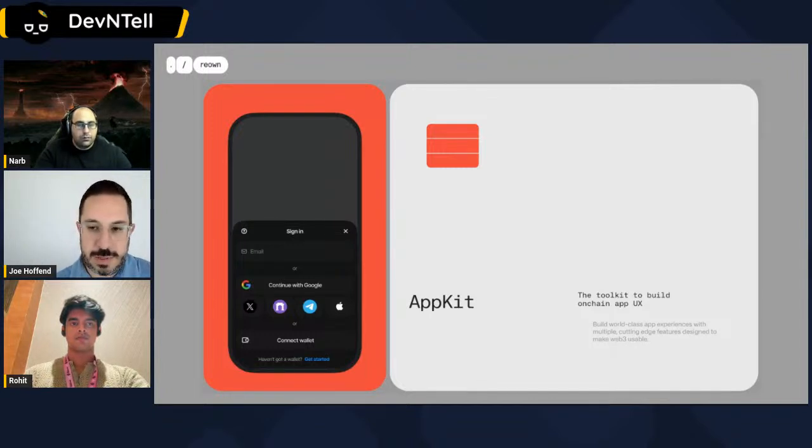AppKit is basically what we've created and maintain that is the easiest way to get users connected to your dApp within just minutes and some basic lines of code that Rohit's going to show you shortly. And we are continuing to build this out and just make it the best modal and connection experience possible.